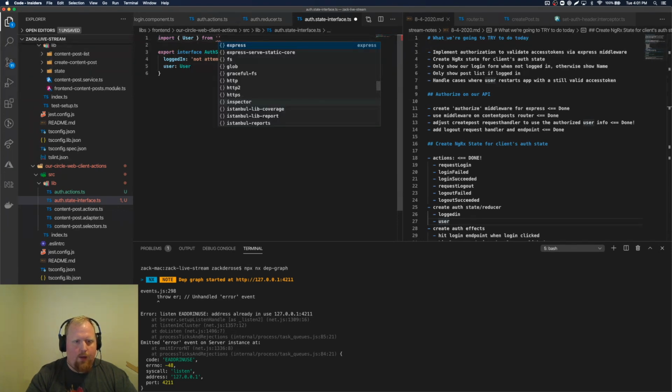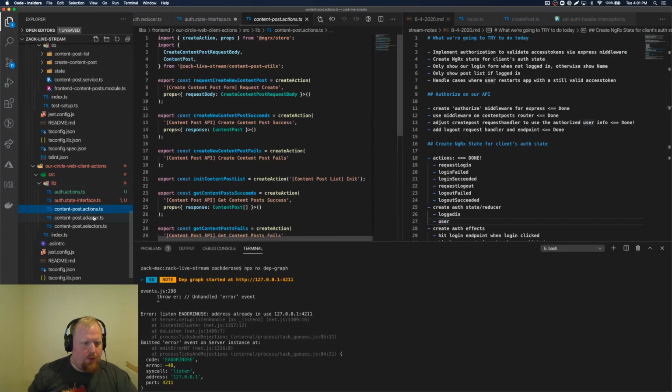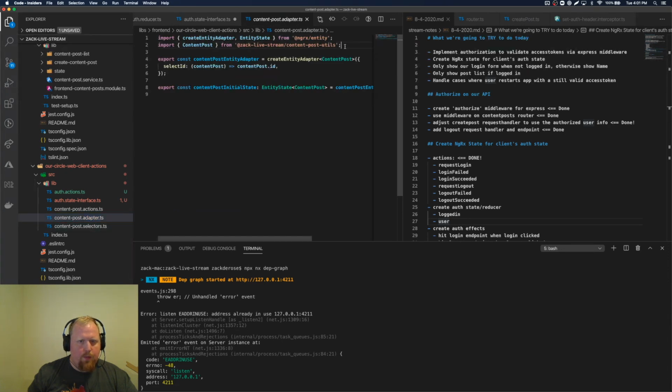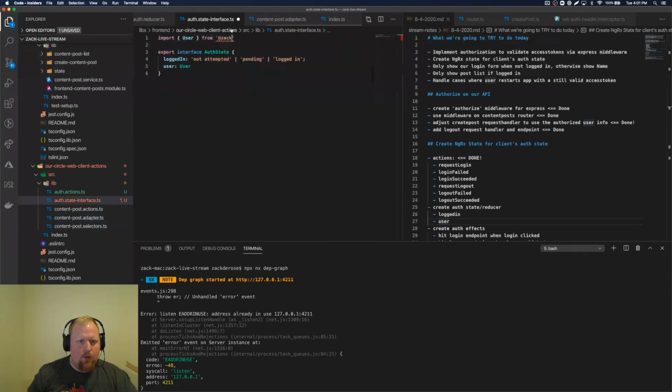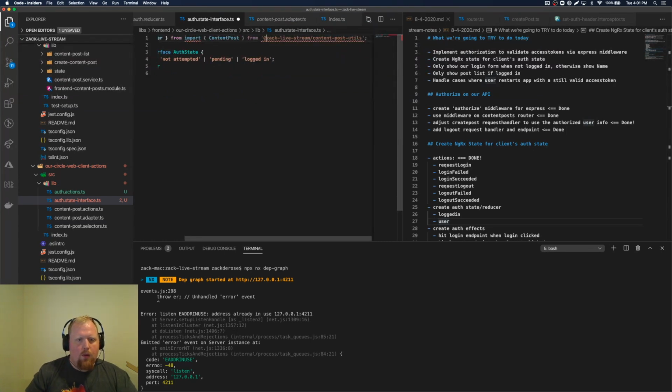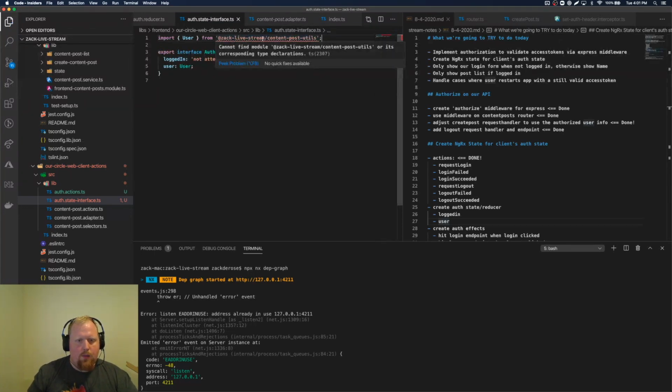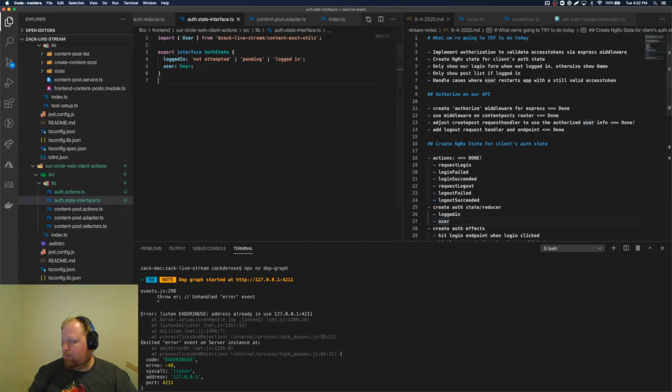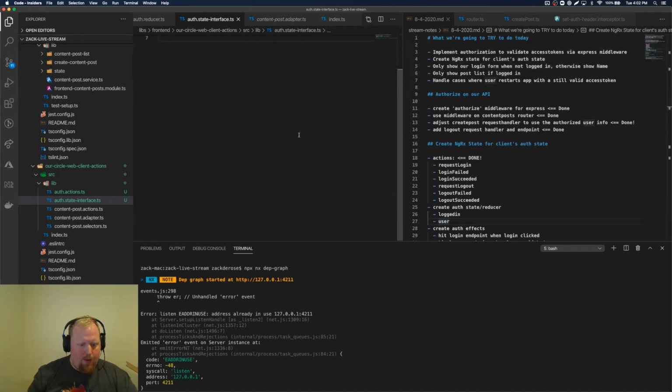Why doesn't it have that anymore? Sad day. Let's see. It's got to be in one of these, right? Doesn't like it. Can't find module. Let's try restarting. I don't know why it would say that. Why would it say that to me? There we go. I think that works. So now we have our auth state over here.